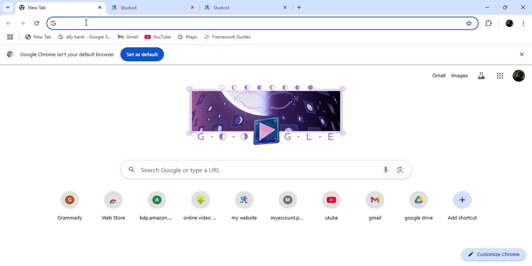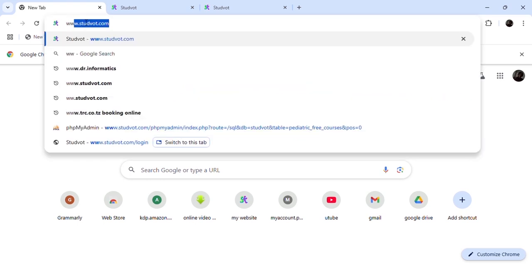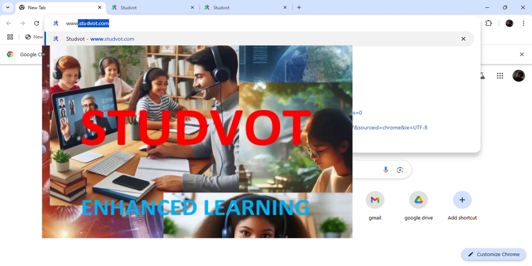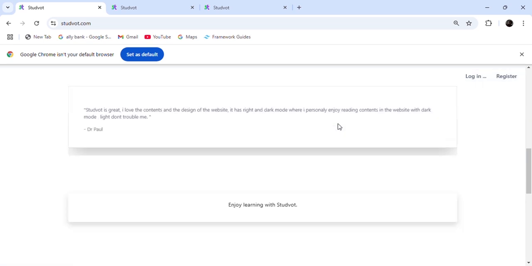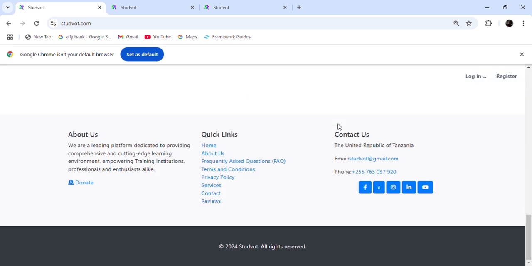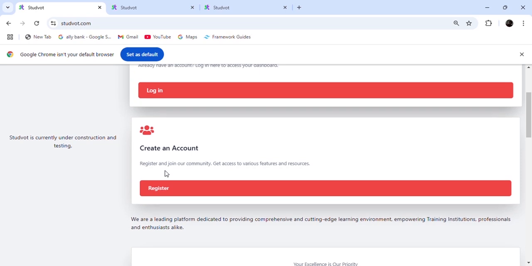Hi there, it's Godfrey. In the last video, I demonstrated how to use Studvot, though at that moment I just demonstrated it on my local server. Now my Studvot app is already online with its domain, studvot.com. Let's go to Studvot. I'm doing some testing, but at the same time demonstrating this web app.